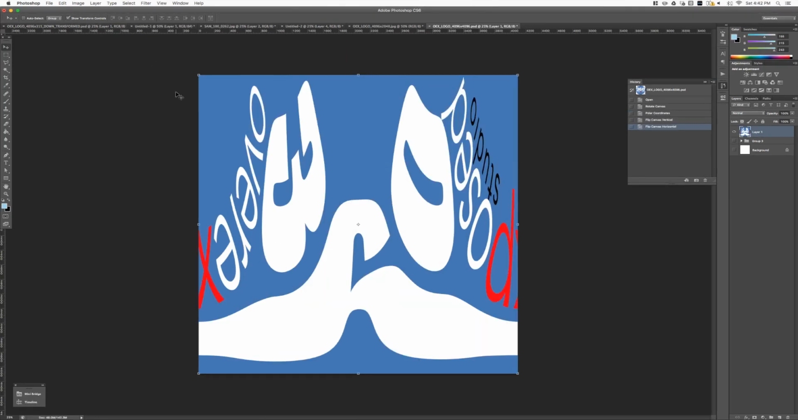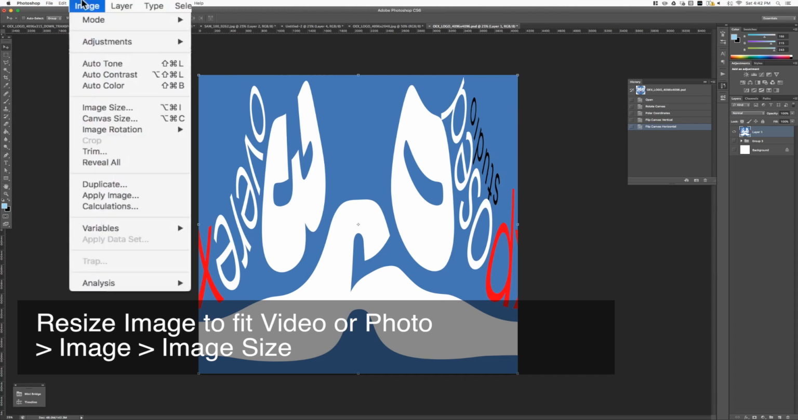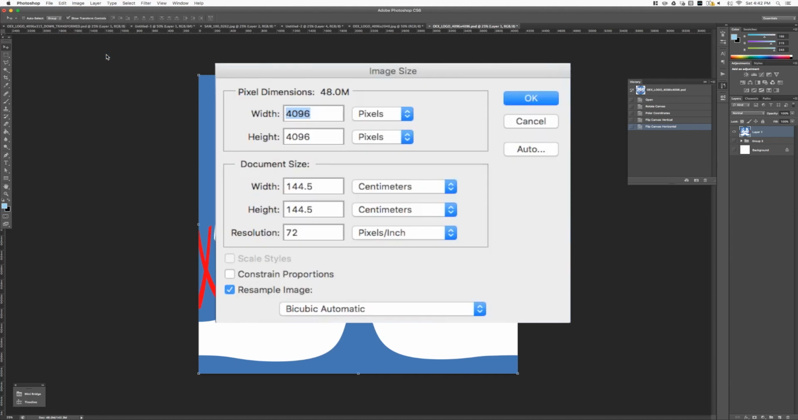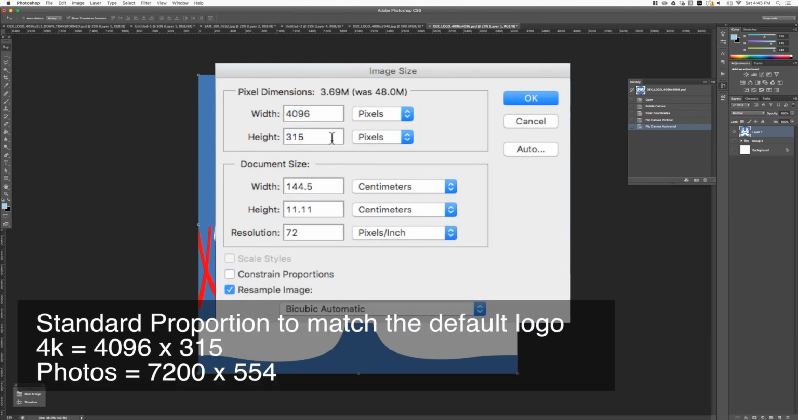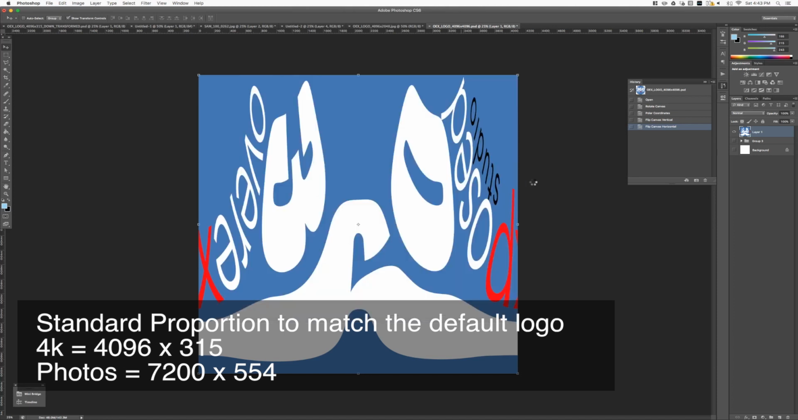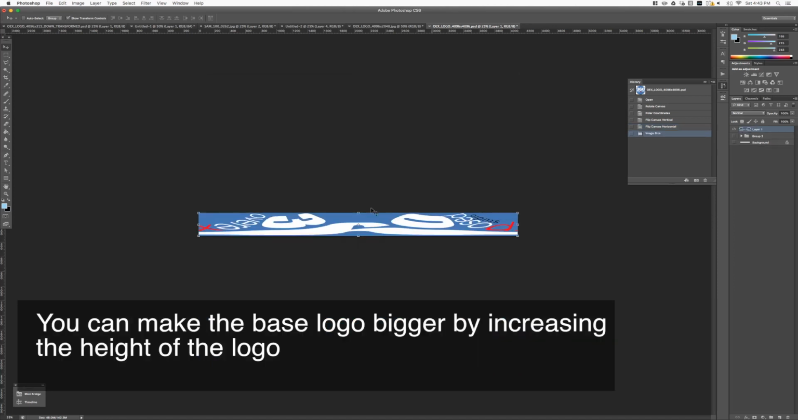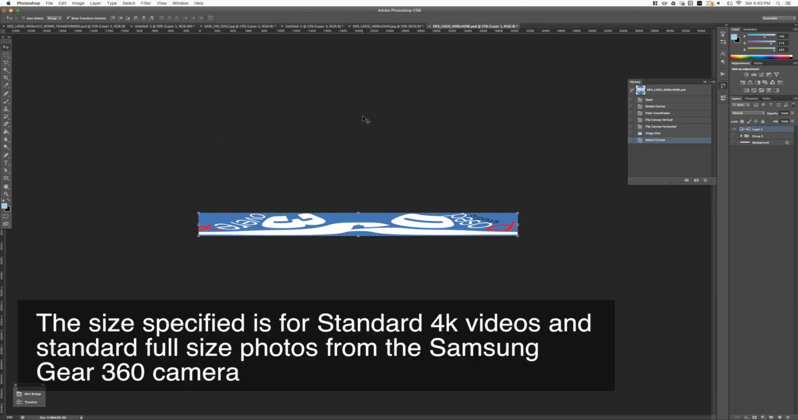Now we'll need to resize the image to fit the video or the photo, and to do this you go to Image, Image Size. Since my logo is already set to 4096 pixel, we just have to change the height of it. Make sure you uncheck the Constrain Proportion checkbox so you can change the width and height independently of each other. For 4K videos, you should set the image size to be 4096 by 315, and for photos, the logo size should be 7200 by 554 pixels.